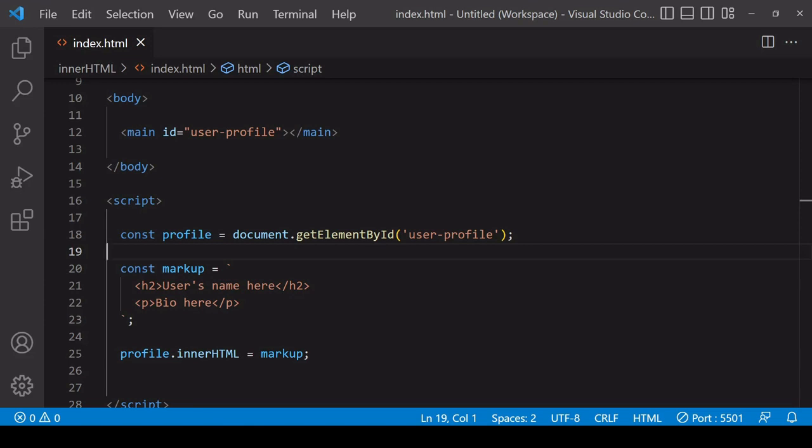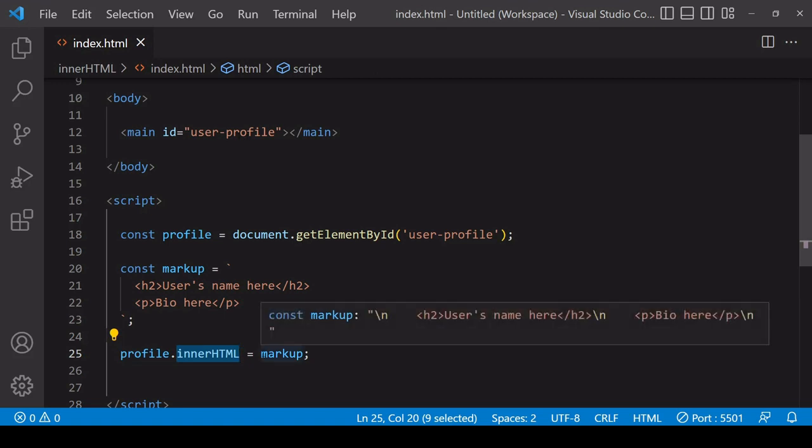Today I'm going to be talking about innerHTML, specifically whether it is safe to use it. I'm already using innerHTML in this code example here. I've created some markup using template literal syntax, and then I'm using innerHTML to write that inside this user profile element. So the value of the innerHTML is going to be markup.